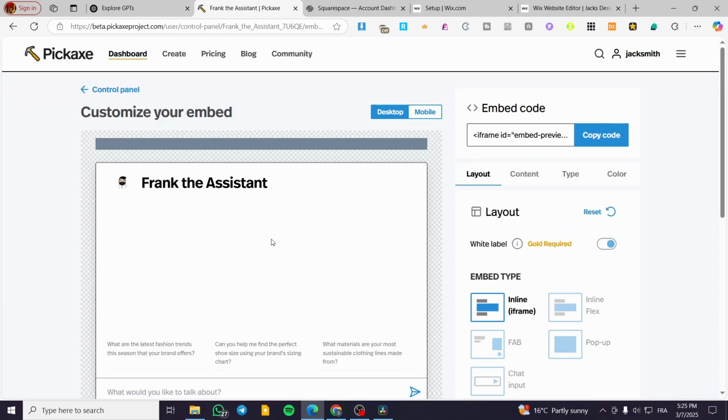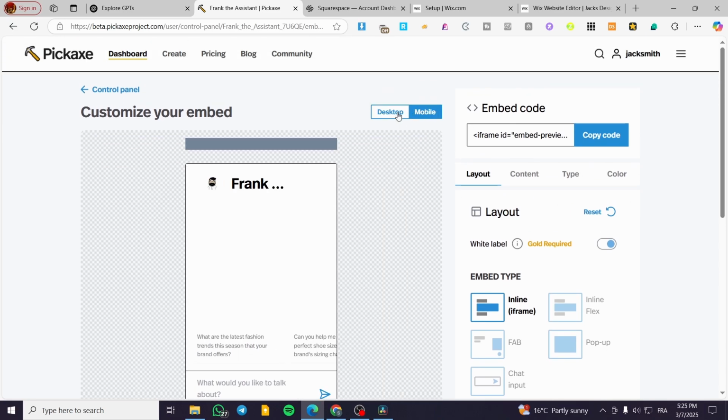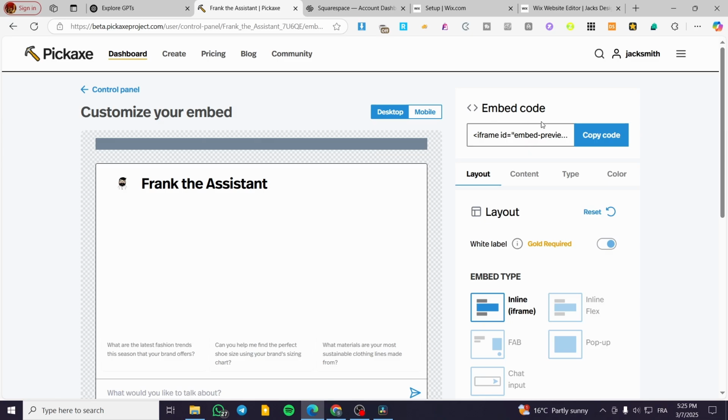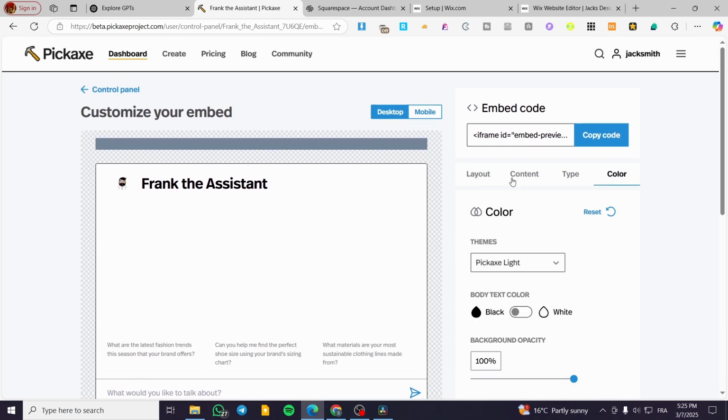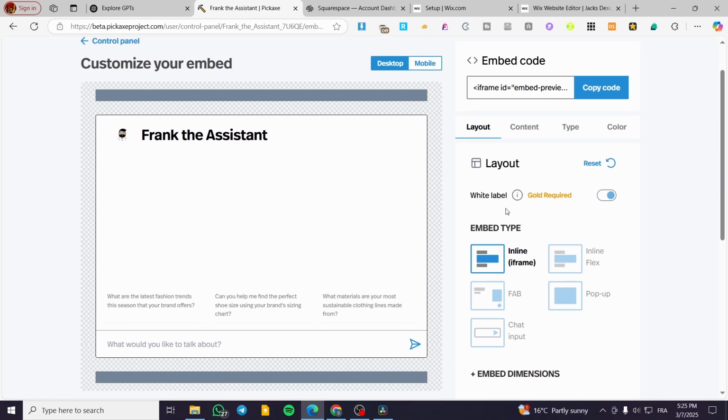So once you have signed in into your account, you're going to head over the dashboard exactly in here. So you can go ahead and pre-visualize the desktop and also the mobile version. Here we have the embed code. You can control the layout, the content, the type, and also the colors. So for the layout, you can set up the white label. It is going to be a white label in here, as it is going to be required for a gold Pickaxe subscription to get the dark label, I think.